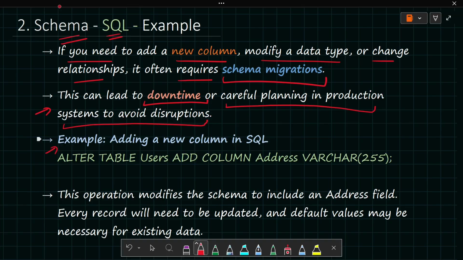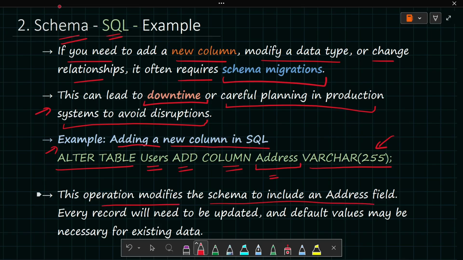Let's take an example. For example, you are adding a new column in SQL. Here you run the alter table command. You have the user, which is the table name. Then you do add column. To add a new column, here you have the new column name, which is address, and the data type with length up to 255. So this operation modifies the schema to include an address field. Every record will need to be updated and default values may be necessary for the existing data.